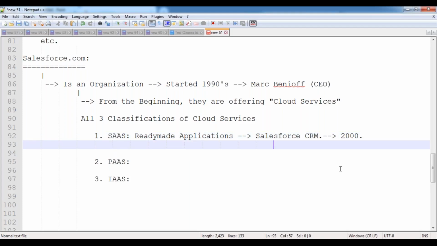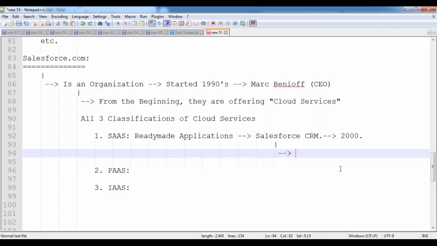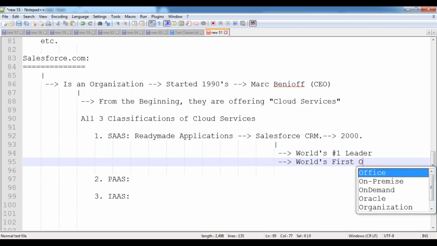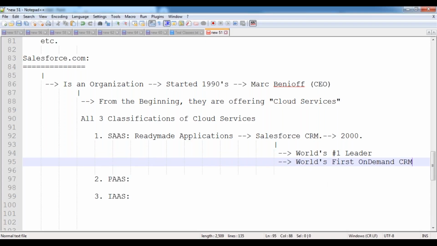That's why Salesforce CRM is the number one leader. Salesforce CRM is the world's number one leader in the CRM space. And second, it's the world's first on-demand CRM. Previously, we also had some CRM applications such as PeopleSoft CRM, Siebel CRM, Dynamics CRM, Infor CRM, Synergy CRM. So many CRMs are there, but those are on-premise.